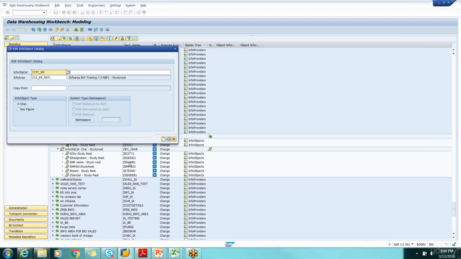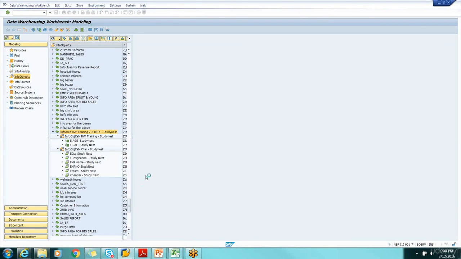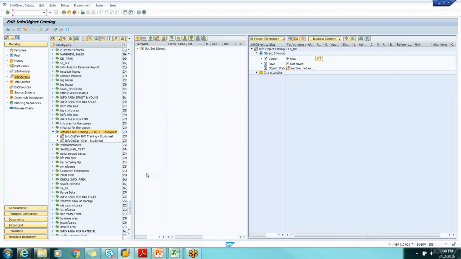ZIFC for MD. Info object catalog for master data, all right? And characteristics, I'm just going to click characteristics. Okay, you got it created. The info object catalog is created.